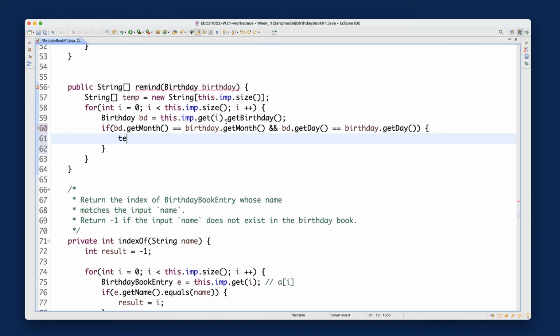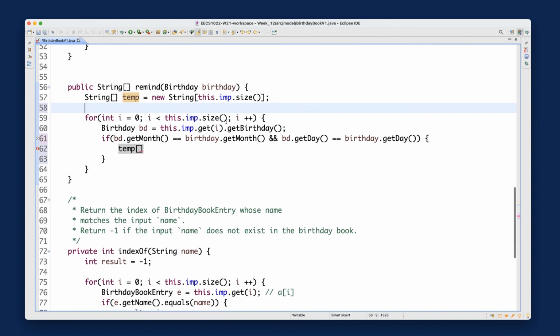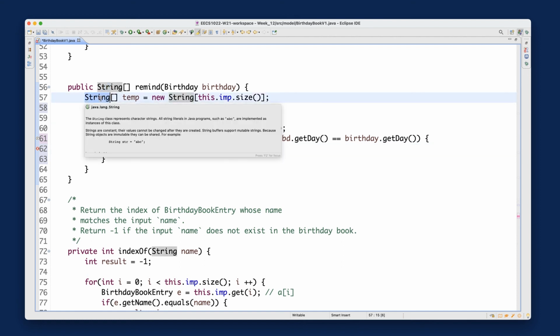So I can say temp is assigned. Oh, so I just need another counter, right? The counter is actually for the temp, not for the ArrayList. So I can say integer count is assigned to 0, right? And here I can say add the value of count, very similar to what we did in the written notes. We just combine what you learned previously with the new library class ArrayList. It's assigned to, so here should be bd. So here I should really get, oh, okay, I see. bd is actually the birthday, but what we want to collect will be the name for the birthday book entry.